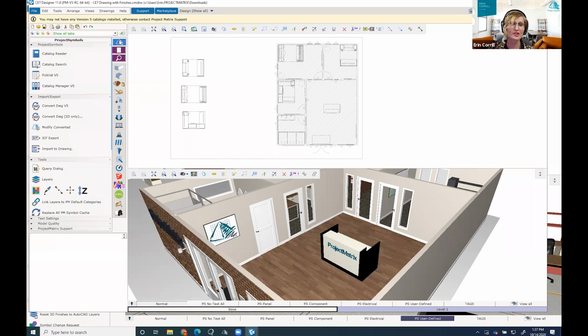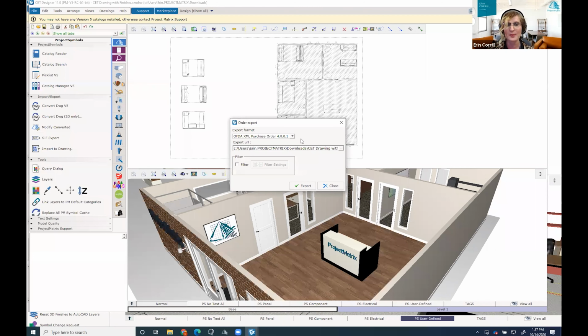On the project symbols tab is the SIF export. It's also in calculation view, so you can do either place. I'm going to export this and take this into project spec and show you guys what it looks like. Because I used all project symbol stuff, I'm going to do the project matrix SIF. It just makes sense.